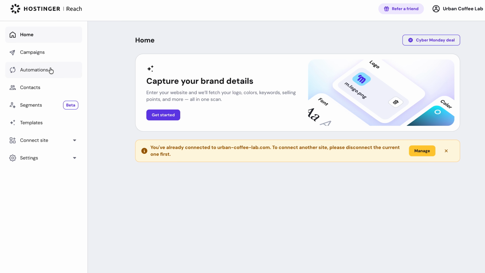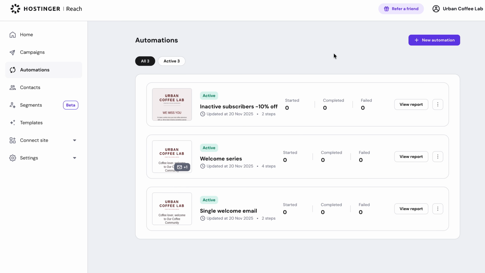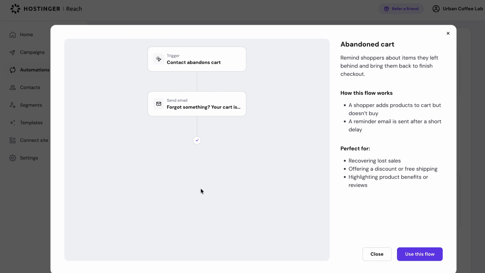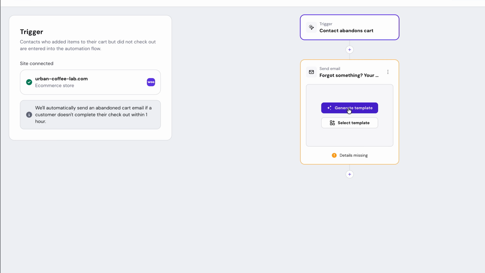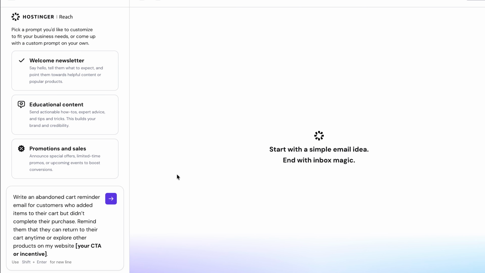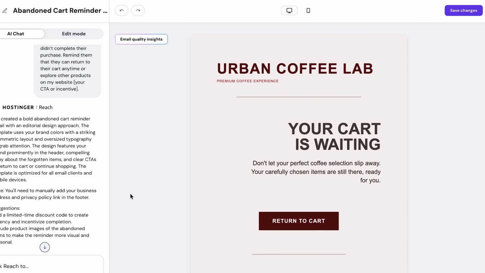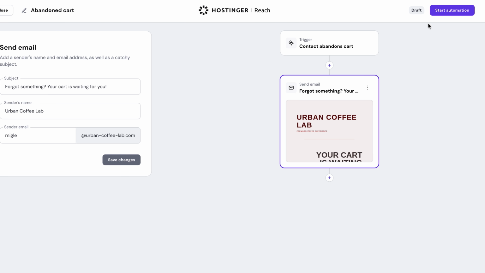Now navigate to Automations and click New Automation. Then scroll down a bit and select Abandoned Cart. Then click Use this flow, and just like in the post-purchase setup, you'll need to generate a template. So pick one of the prompts or write your own, and once you're happy with your template, hit Save Changes. And then start automation. And that's it!